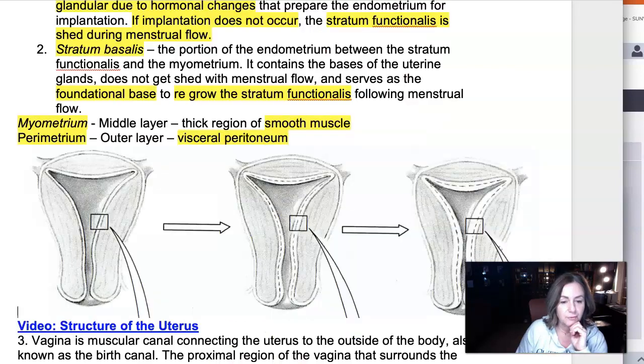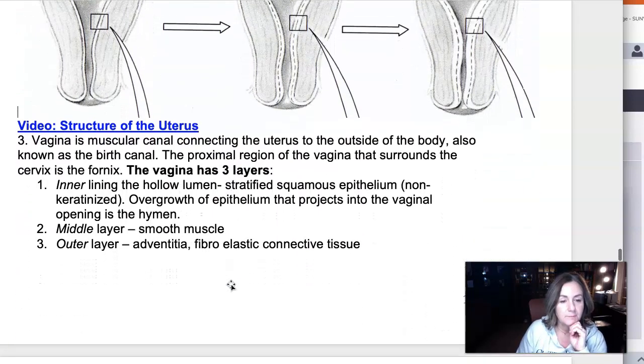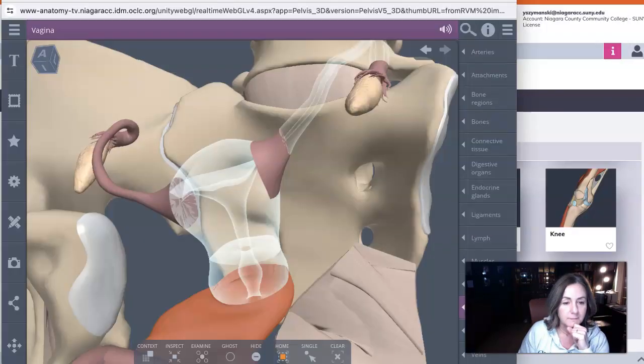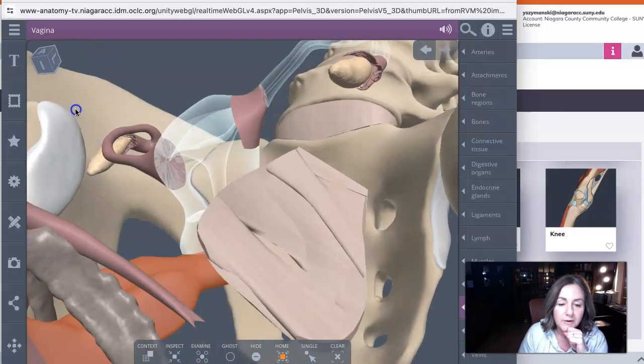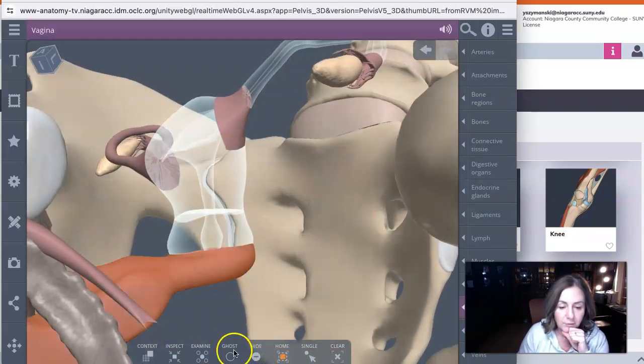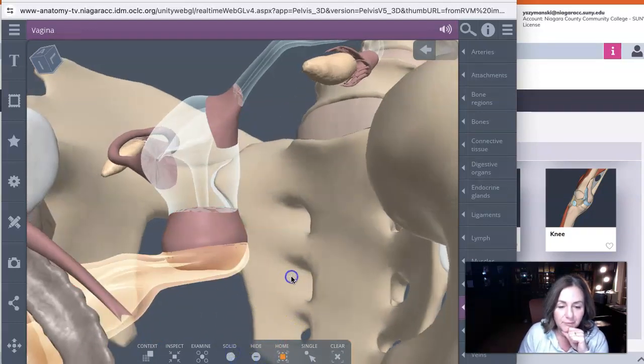So jumping back to the notes, the vagina is the muscular tube that connects the uterus to the outside of the body, also known as the birth canal, and it surrounds the cervix. Cervix projects into the vagina. And I'm going to switch back to the model to show you what I'm talking about. Let's hide that. Okay, and so let's ghost. Let's make the uterus solid. Let's ghost the vagina.